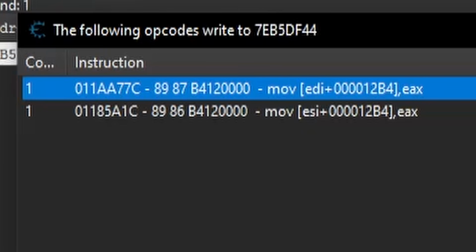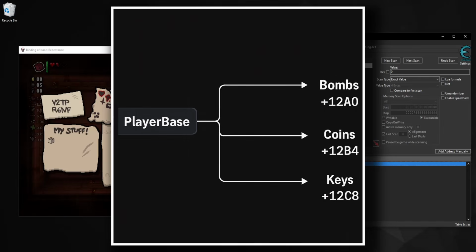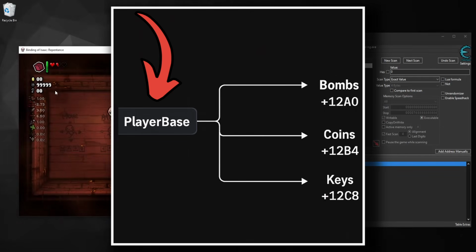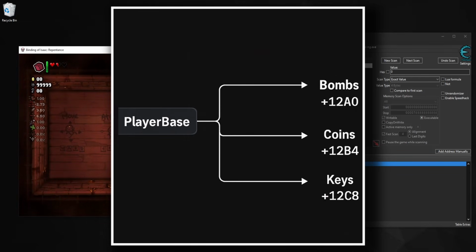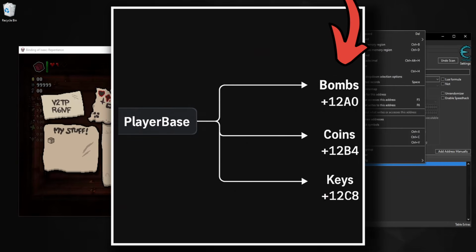Now let's take a closer look at this code, specifically the part at the end that says EDI plus 000012B4. If you see something that follows this pattern with EDI or ESI or EAX plus some number, then you hit the jackpot. EDI contains a pointer to our player's base address, and that number is an offset from the player's base address where our bombs are being stored.